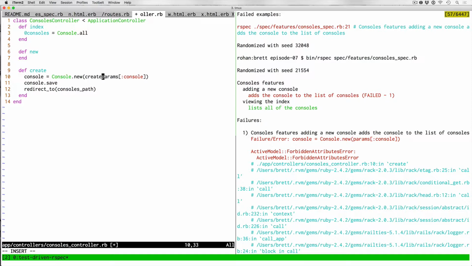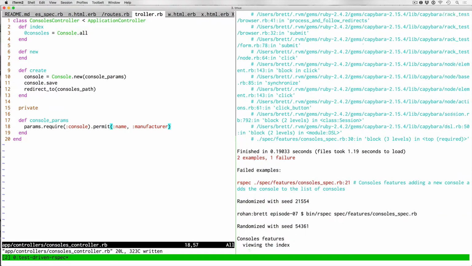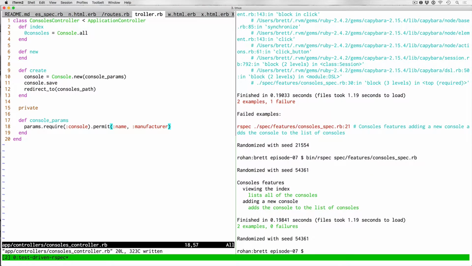What you do is create a private method, we'll call this console_params. Make it private because it's not an actual action that's being used. Create the method, and that looks like params.require. We're requiring the top level console and we're permitting name and manufacturer. Run it again, hey, and it passes.